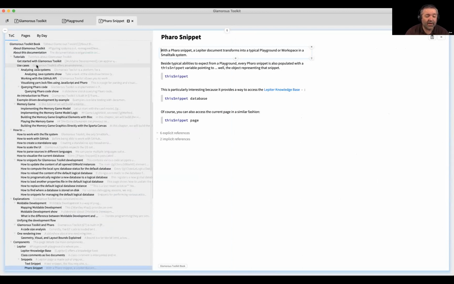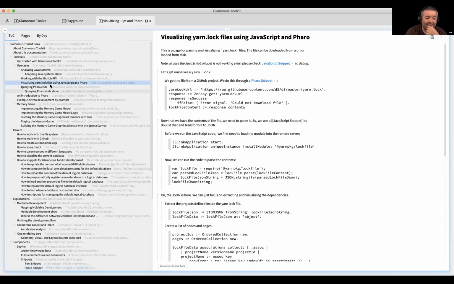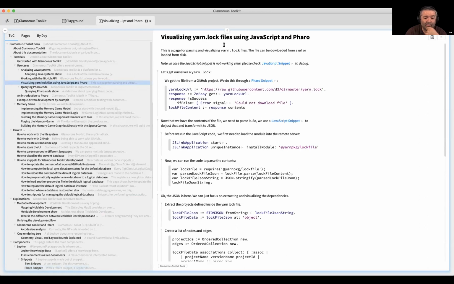So another thing we notice here is that we have text, markdown, we have links, and we now have Faro snippets. But today, Lepiter ships with other kinds of snippets, not just specific to Faro. So here we have a page that actually gets an application. So let's say we want to visualize a yarn log file. So that's where JavaScript projects define dependencies.